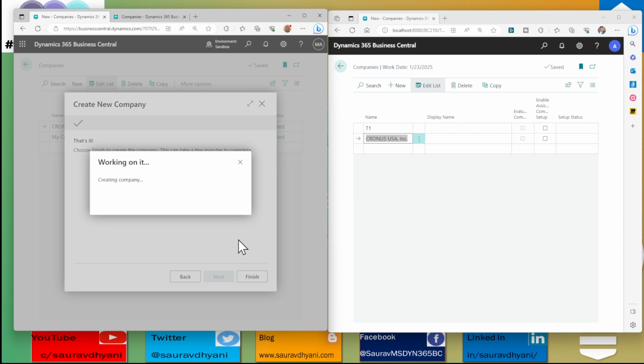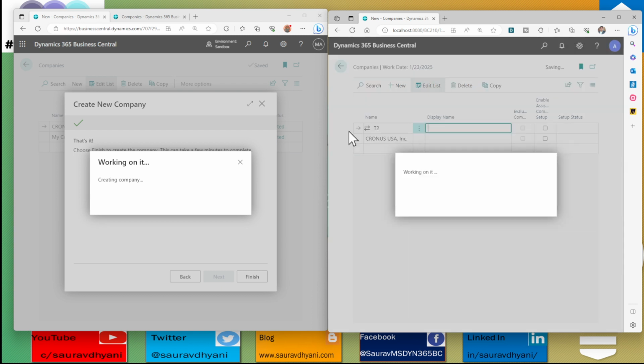While it is being created, let's talk about renaming companies. If by mistake I wanted to type it as T2, but by mistake I typed it as T1. So in on-prem, I can go and type T2 in the company name, rename it, and hit tab. Behind the scenes, those who have seen the SQL structure of a Business Central database will understand that right now it is trying to rename all the tables in SQL, because SQL tables have the company name in them.